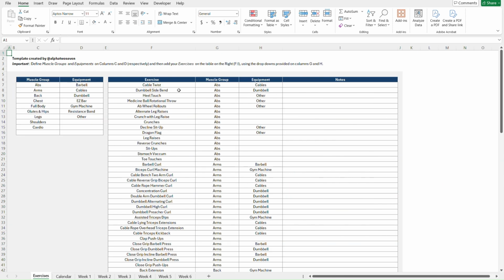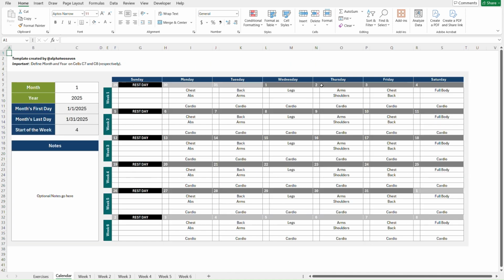The exercise database will allow you to add any number of exercises you want, specifying muscle group and equipment for each one, which you will be able to customize, as well as any additional notes that you want to add. Now that we've covered the basics, let's dive straight into the good stuff.